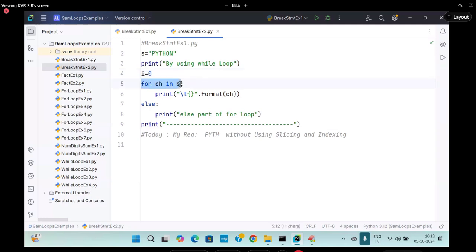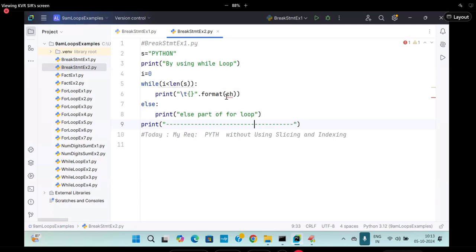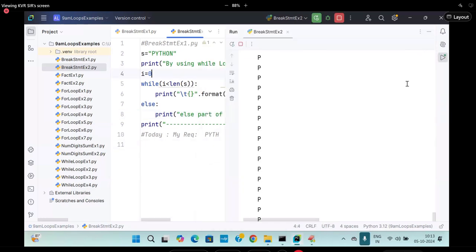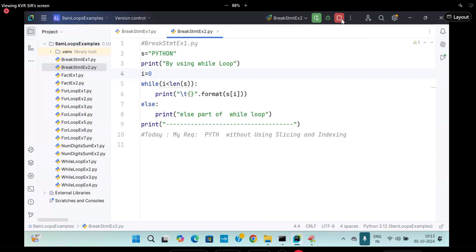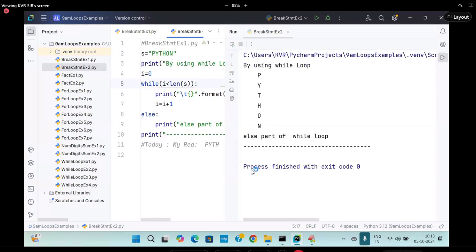Initialization. Then while i less than len of s, print s of i, end of while loop. Execute. Here I got it. Okay, it is understandable. i is equal to i plus 1. Updation is compulsory. See that the else part of the while loop is executed or not.